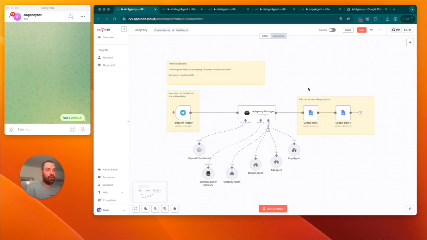So the first thing you need to take into consideration is that I'm not going to go in depth on the prompting. I use a lot of prompts and I will show you the prompts, but if you want a different output, then you need to try it yourself and change the prompts. And I'm also not going to go in depth on N8N. There are a lot of YouTube videos and a lot of documentation on the website, so you can check it out.